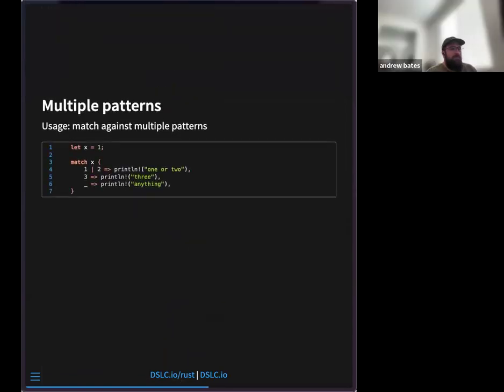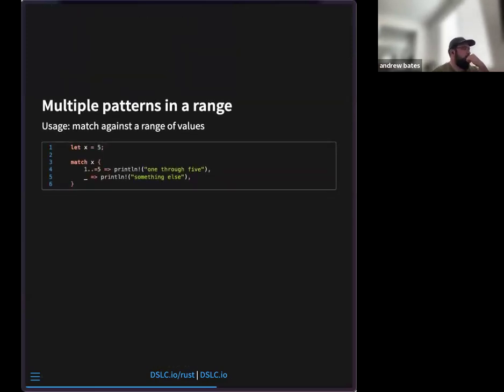Sometimes we want to check more than one pattern, more than one kind of condition. We can do that in a match statement, for example, with just an or there. So if it's 1 or 2, do this, and then 3, and then anything else. I think we haven't seen that yet. It seems intuitive, but I guess it's not necessarily the case.